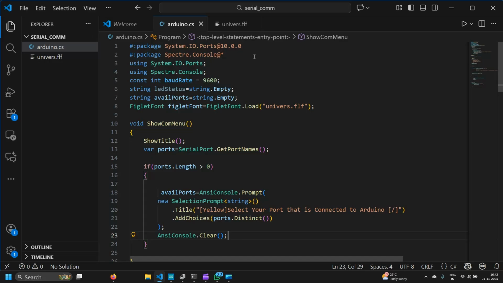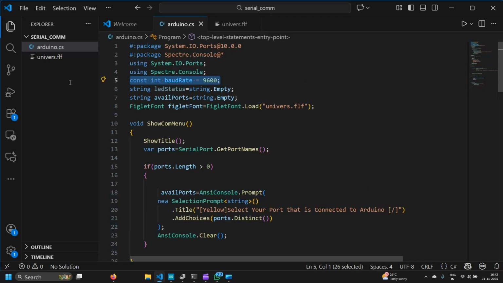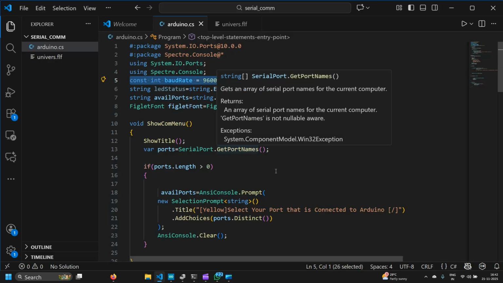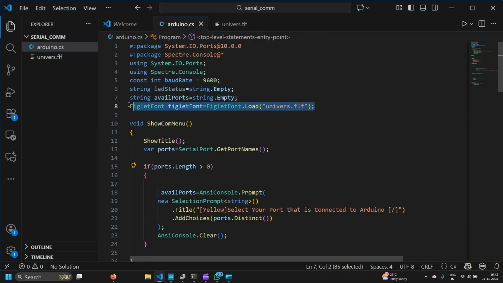This is how you need to import a package. This is the directive to import a package, and the rest is your regular C#. To control my serial port, I'm using the System.IO.Ports package, and to spice up my console, I'm using Spectre.Console. This is the baud rate I'm using, and I will be using the same on the Arduino side. I will show that piece of code as well. And this is to style the title that you saw. You can add any figlet text to spice up your console view.